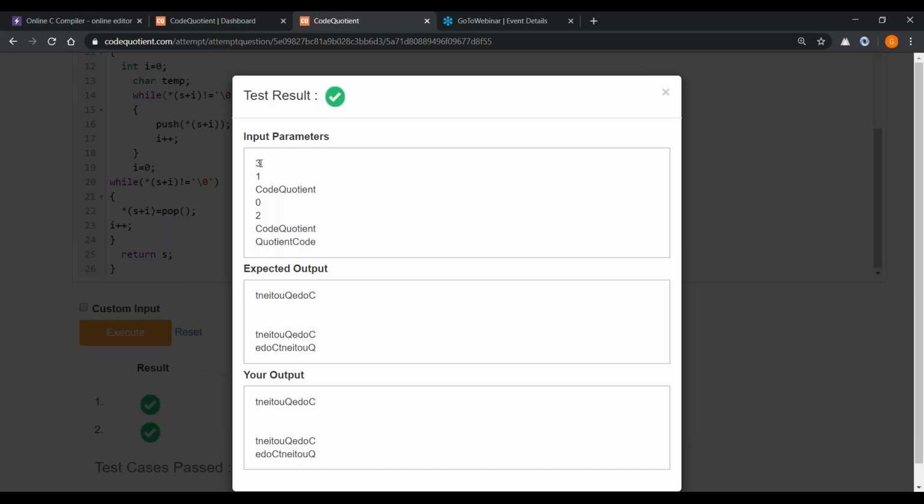0 string, so nothing was accepted. See, 3 is the number of test cases. 1 indicates that one string I have entered. Okay, so it was code quotient. So it reverses it. If you look at the output, this is the output we got.